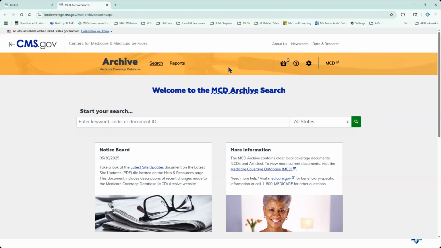Layout is going to be very much the same. You're going to see the same notices. You're going to see the same access to additional information. We mentioned before, if a beneficiary were out here, and again, they can access that, they may need to go to Medicare.gov. So there's a lot of the same features here. You can search by keyword, code, or document ID if you have it.